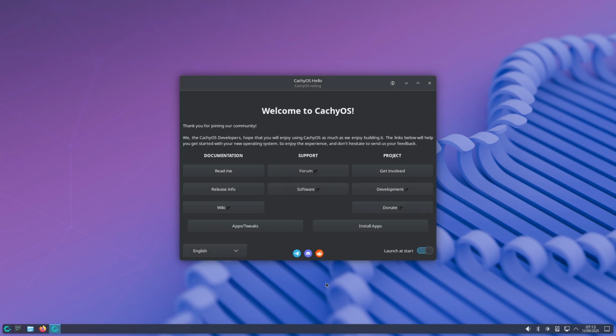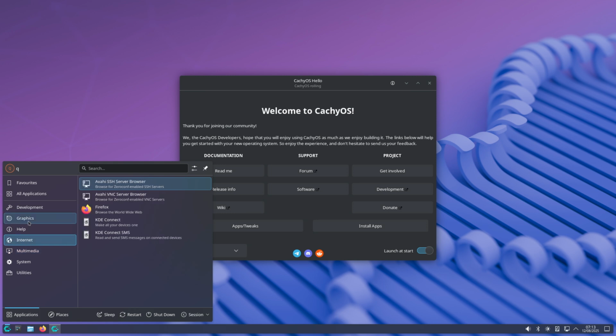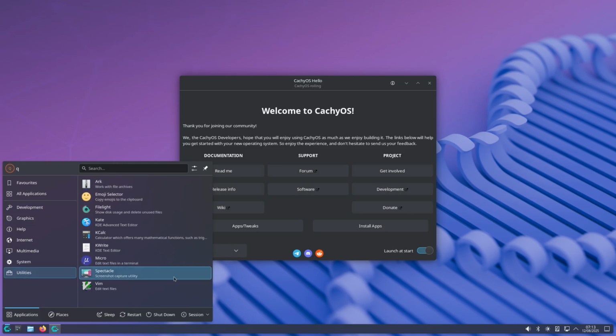What do we got? Let's have a look around our software. Utilities, multimedia, internet, graphics. So it's quite a Spartan installation, which is good. You don't want to be loaded down with stuff you don't need.